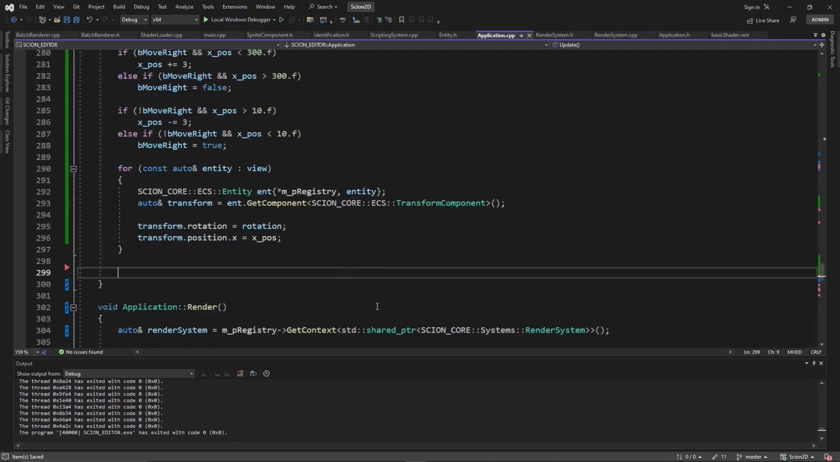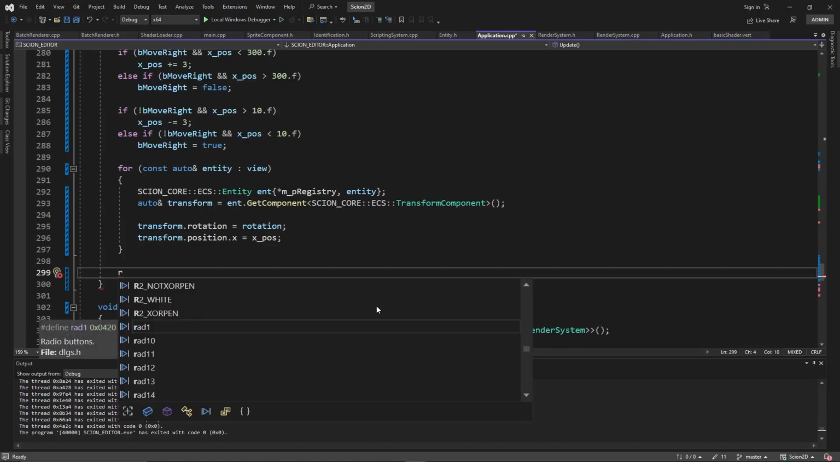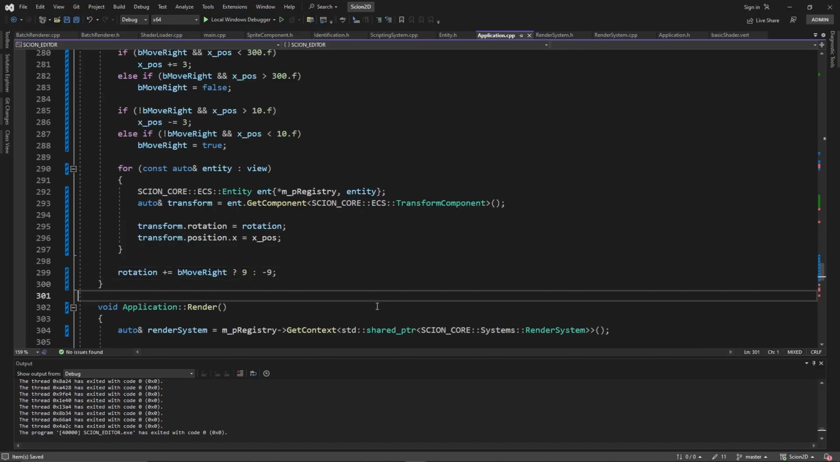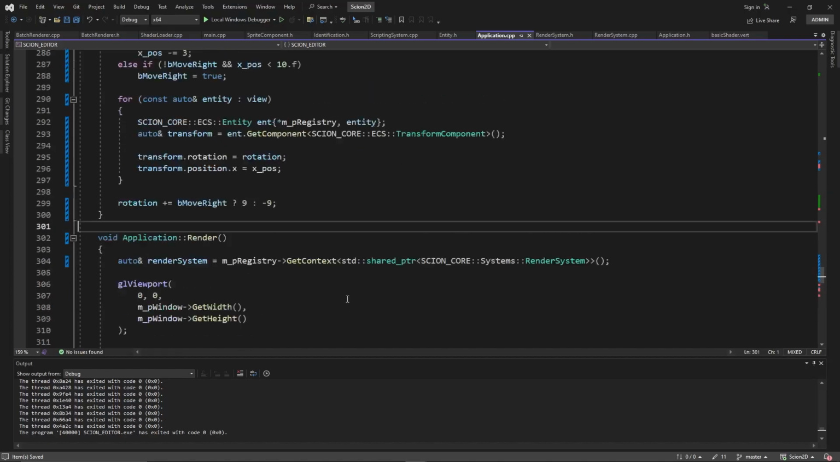And if it's rotating the one way, if it's rotating right, we'll rotate it 9 degrees. If not, we'll rotate it the other way. So rotation is equal to, let's say, plus equals move right 9. So if we're moving right, we'll change by 9 degrees. If we're not, we'll change by negative 9 degrees. So we'll go the other way. All right, I think this will work. Let's try it out.